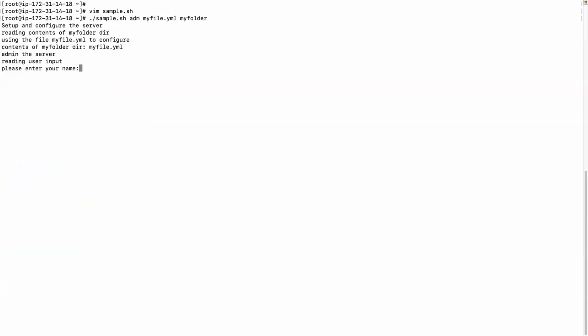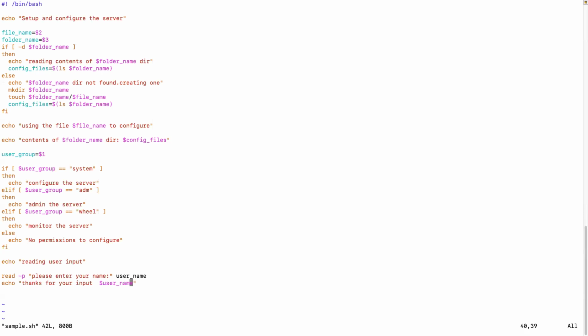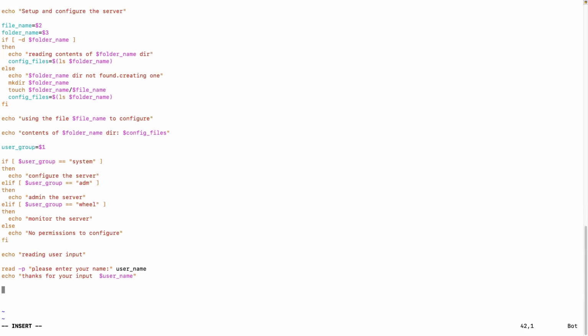So see, it will wait for your input. Please enter your name. It will wait for the input, and thanks for your input, and it's printing whatever input you have given there. This is called user input. It can wait for your input this way. The read instruction will help you do this. These are the basics of shell scripting.